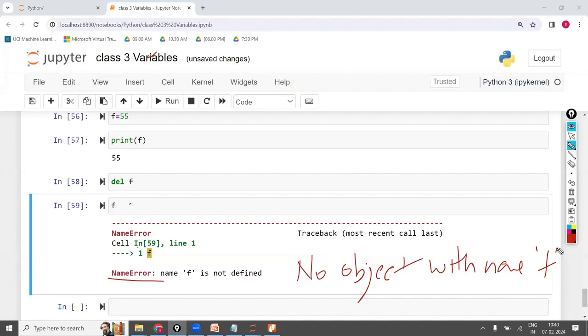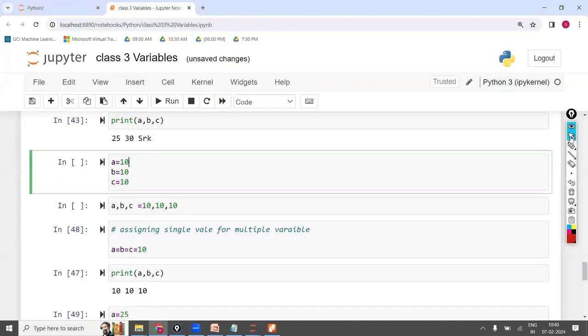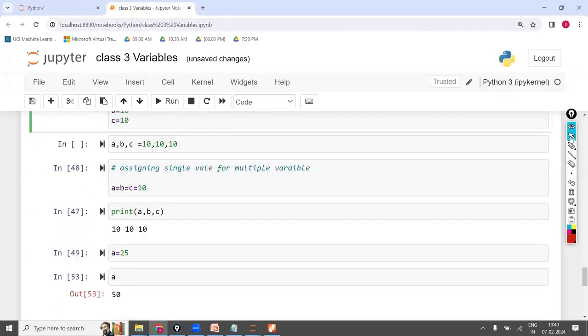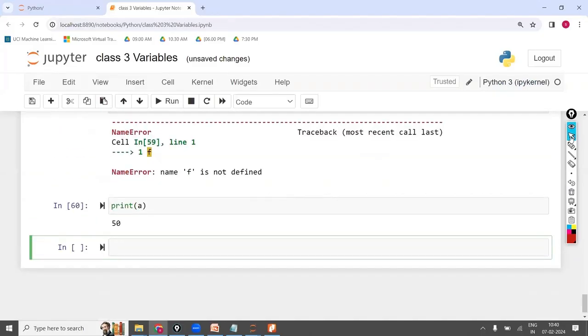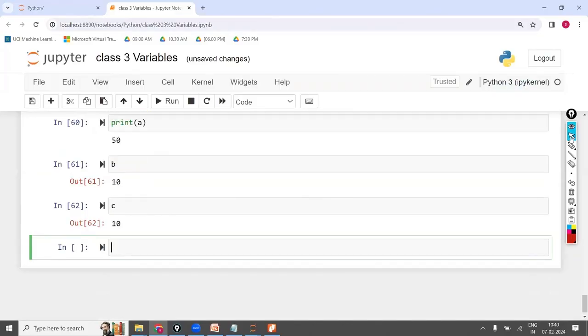Okay. So till now we have created A, B, and C. Like this we have created different variables. Now what about A? If I ask print A, print A is working. Okay. If I ask B, B is also there. C is also there. A value is there, B value is there, C value is there. All these things are there.